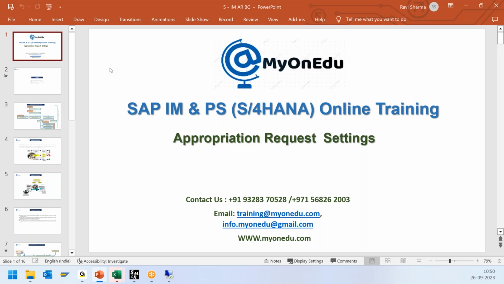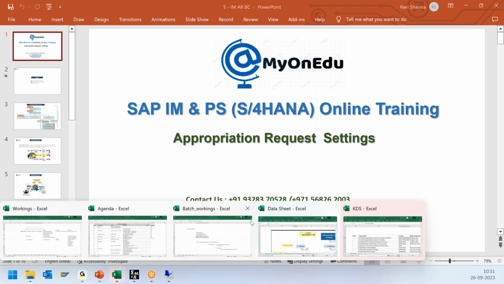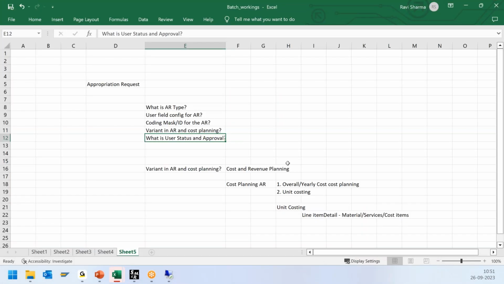in the AR. So in the previous session, we were on the approval part and I was explaining we have an option of user status, and user status is cross functional. Okay, so it's like cross module functionality. Okay, and it is used for multiple purposes. So we will start our today's session with the user status.